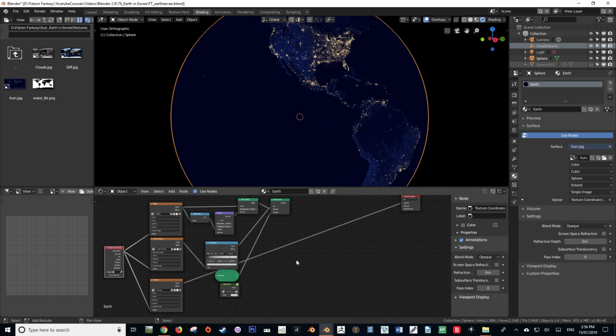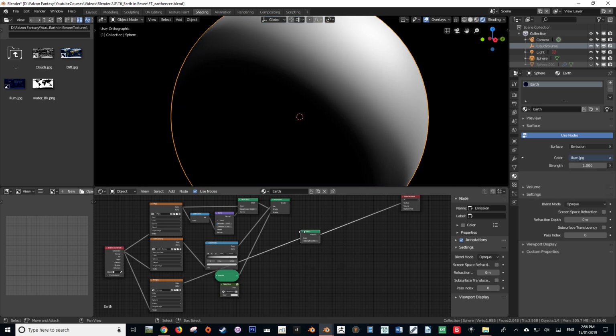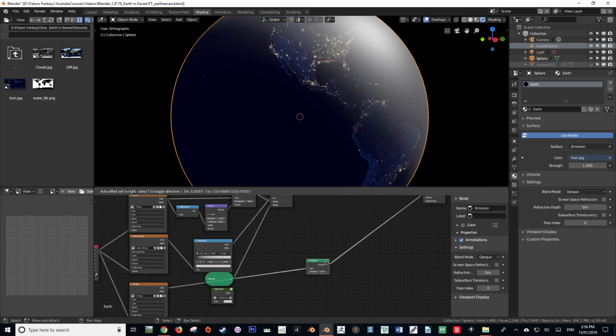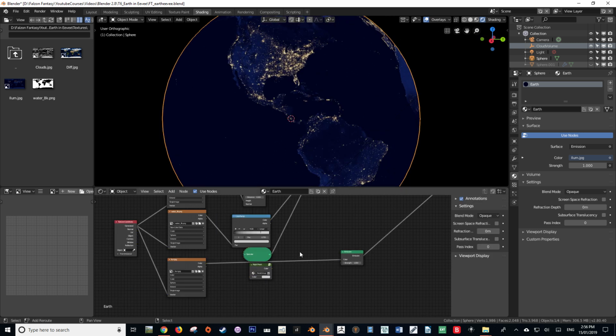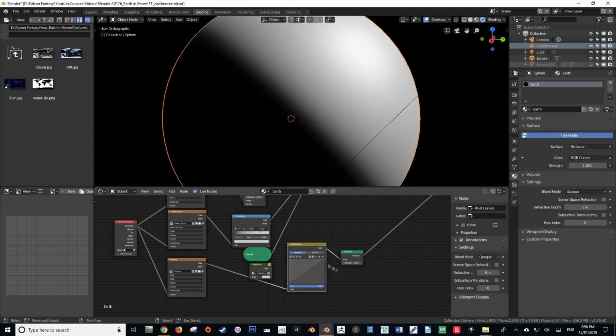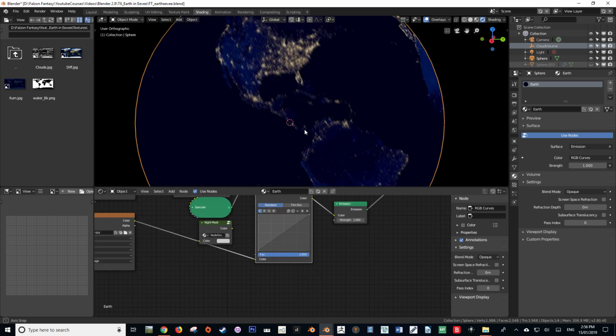So this is the Earth as it is. And we're going to want to add an emission shader to it so that it is going to be, well, an emissive map. We are then going to create an RGB curve to pass the texture data from into our emissive shader. So we're just going to plug that in there.